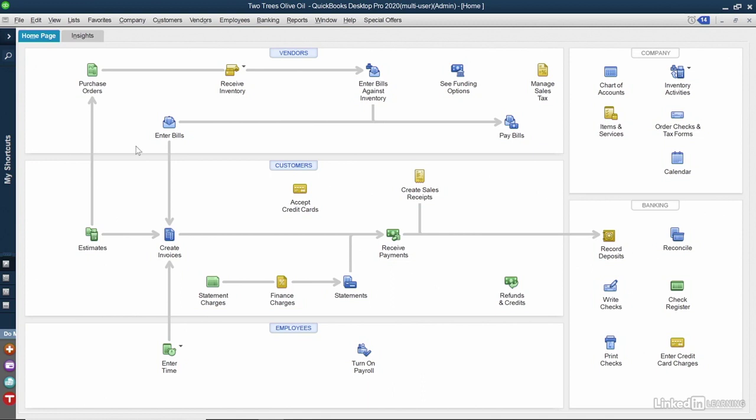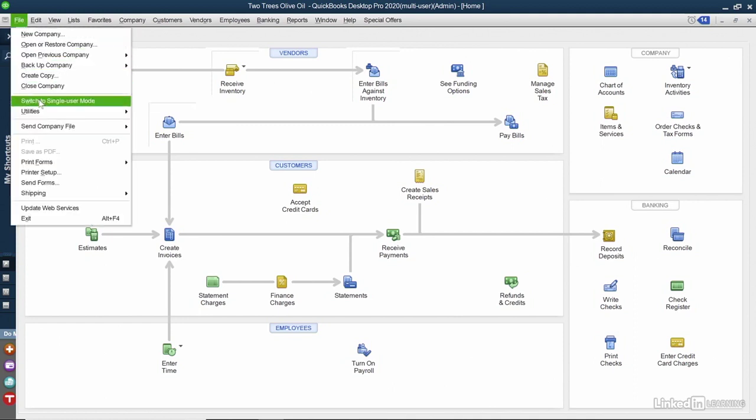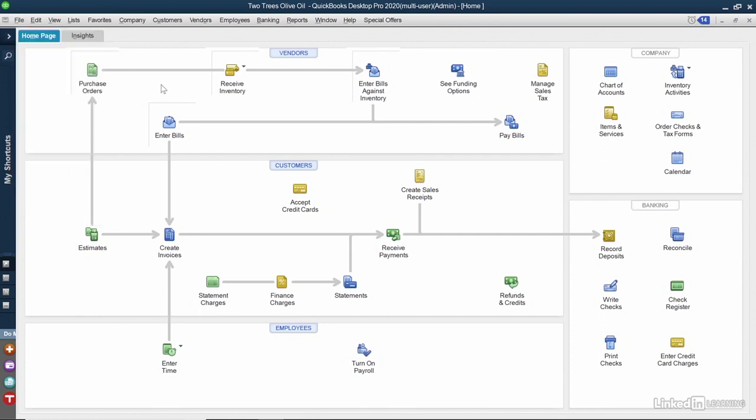QuickBooks can tell you when you're running in multi-user mode. You can tell by looking at the very top of your screen, next to the title of your company. The only thing that you still need to remember is that if you're not going to be actively working on a file, you still need to leave your computer on. But you don't have to leave QuickBooks open. You just have to make sure your computer is running. It's going to be running simultaneously in the background in multi-user mode. You can stop running multi-user mode at any time by clicking File from the top menu and choosing Switch to single user mode.